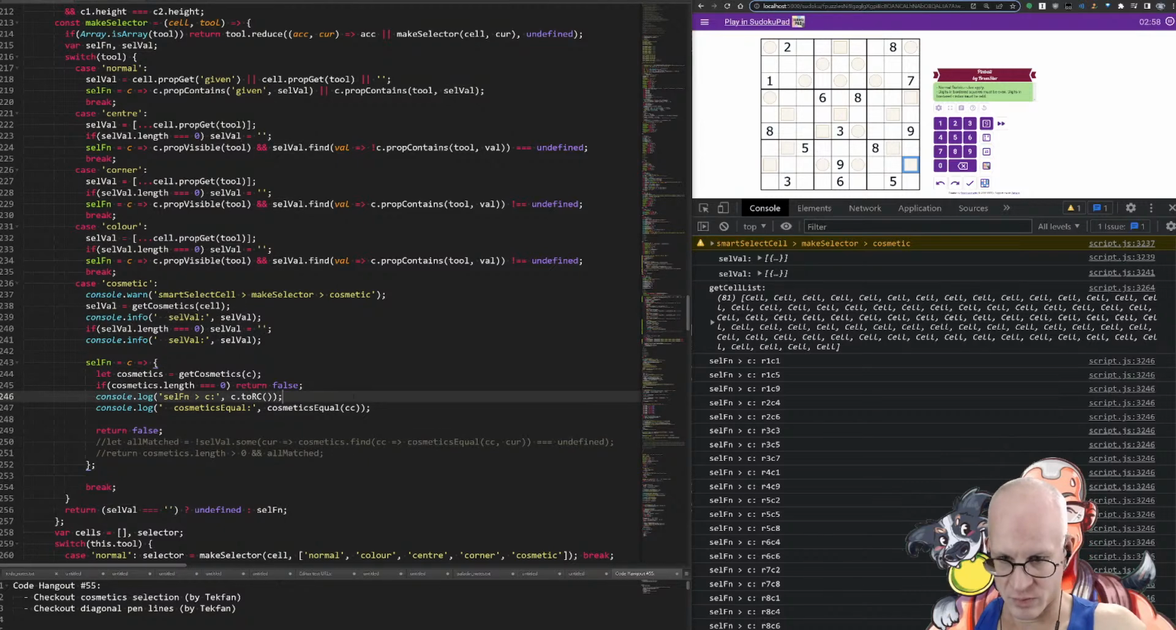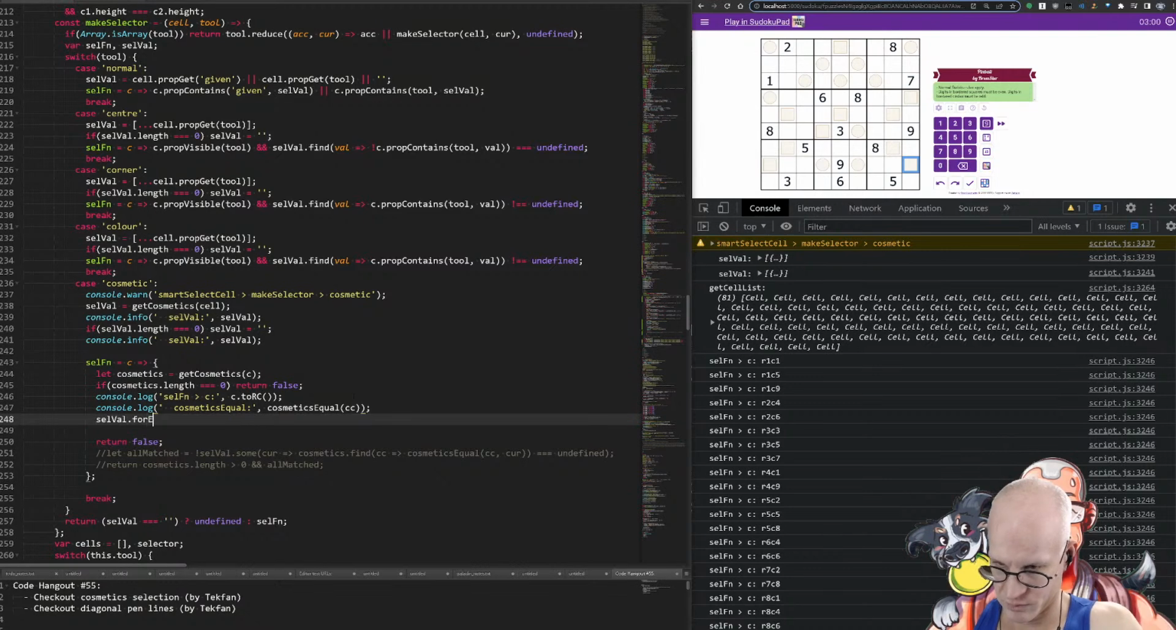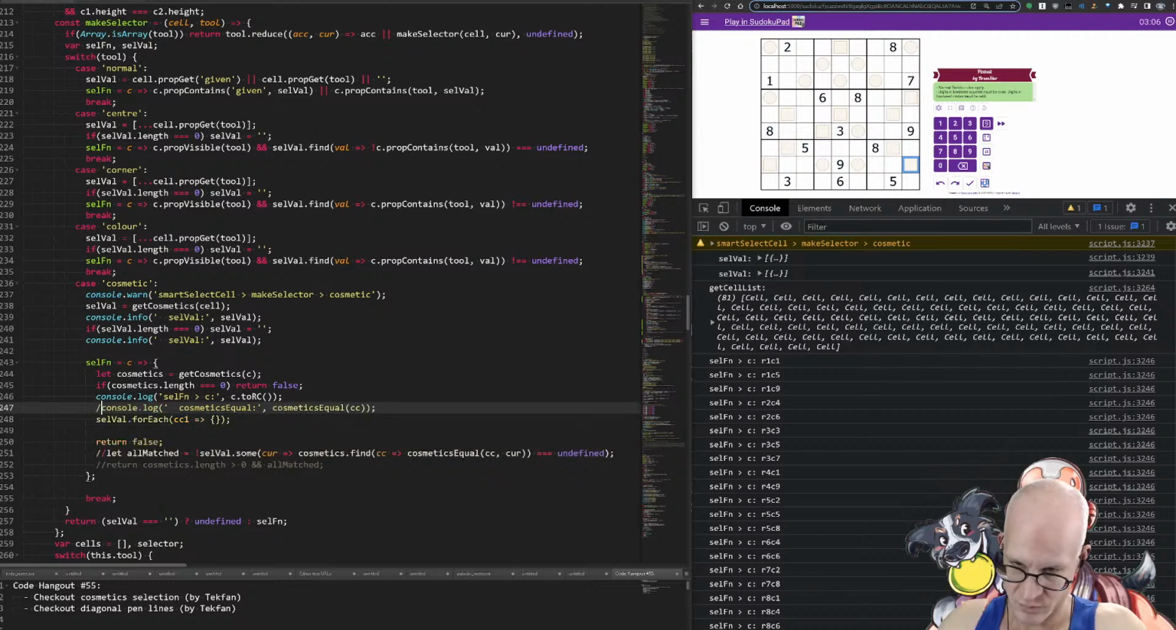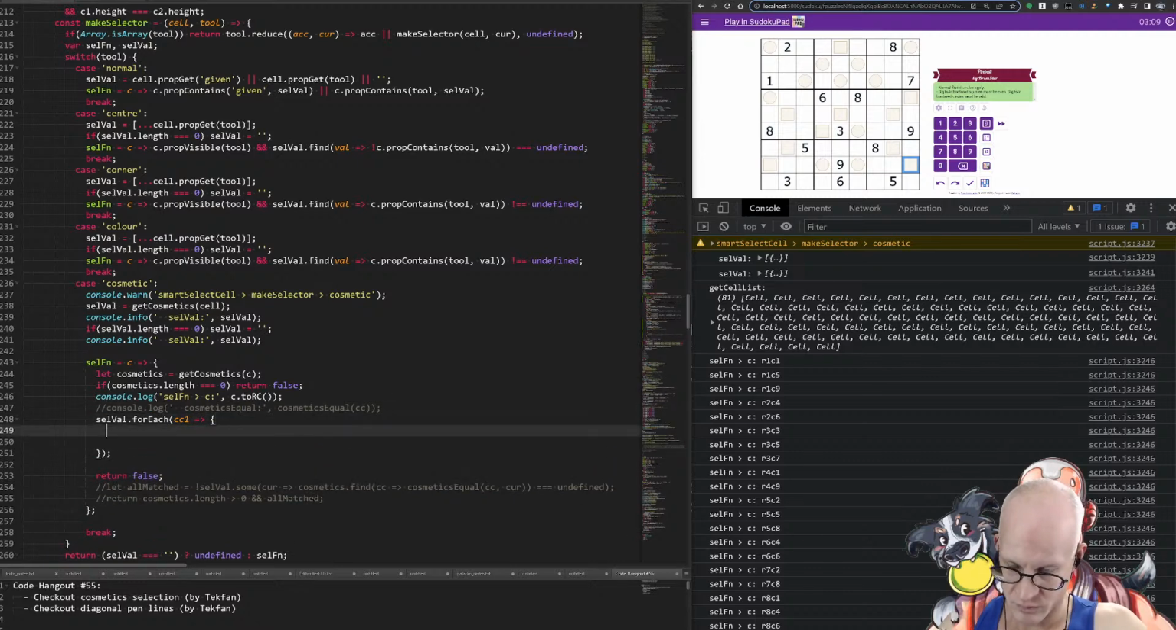You know what I'm gonna do? I'm gonna loop through it slowly. And then we're gonna do... So these are the cosmetics of the current guy. We're also gonna loop through these. Call them CC2.